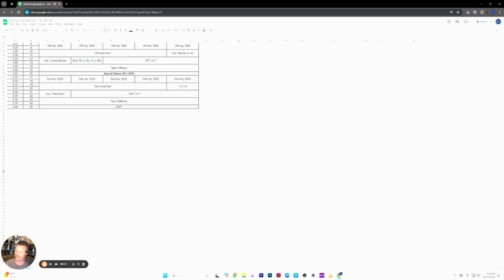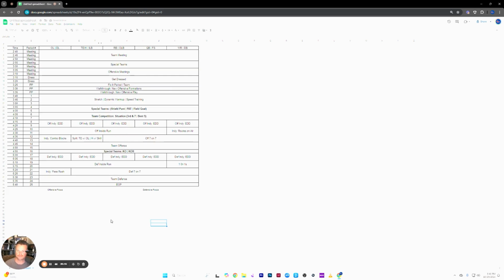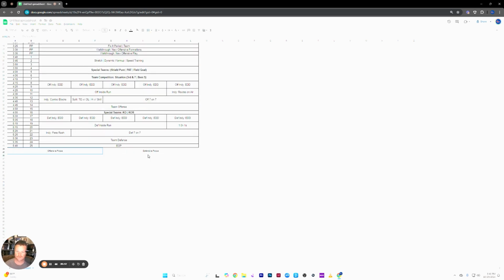Down at the bottom is where you can get even more specific. So I'm going to take this and see if I can grab the right number of blocks here. So offensive focus this week and defensive focus this week. Now, this schedule we made exactly even for offense and defense, right? Maybe you do that, maybe you don't.